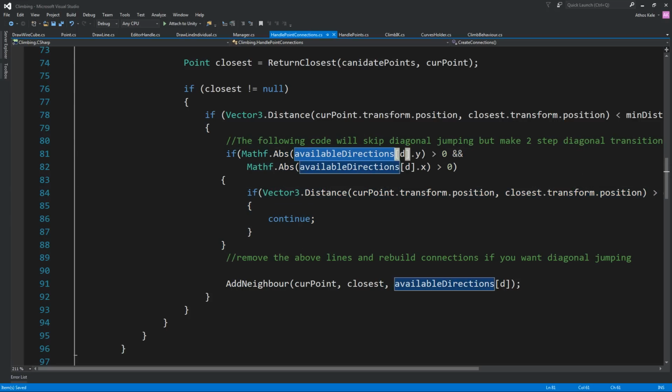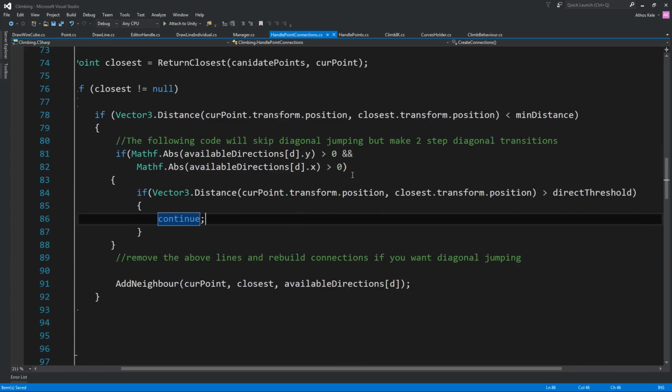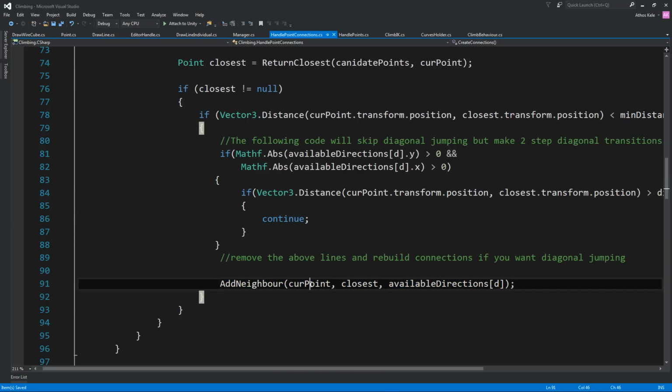We check the absolute value of the y and the x. If it's higher than 0, then that means we're moving diagonally, and we're going to check the distance, and if the distance is higher than the direct threshold, then that means you want to jump, so skip this part, do not add it on the neighbor. Okay, so we have our current point, we have our target point, which is the closest point towards that direction, and we have the direction.